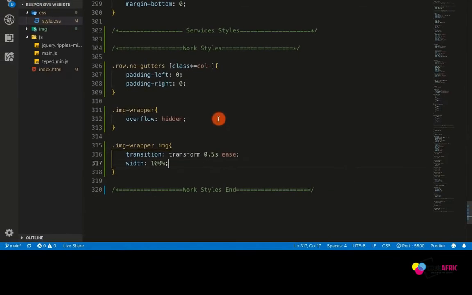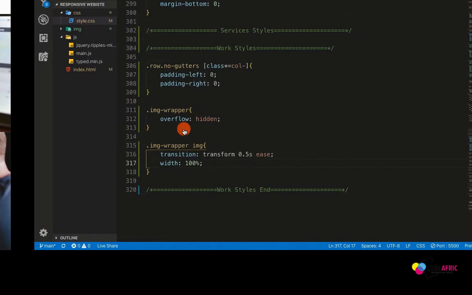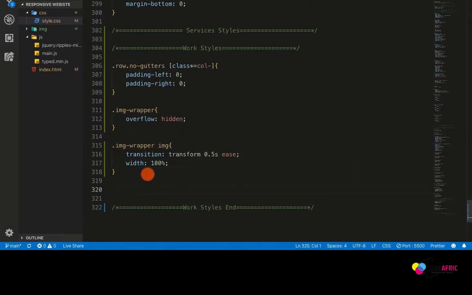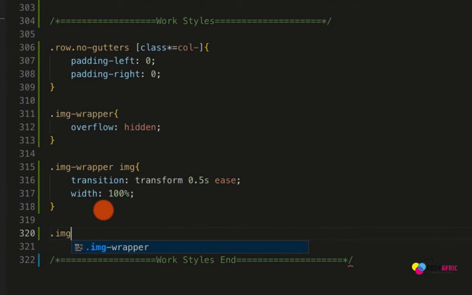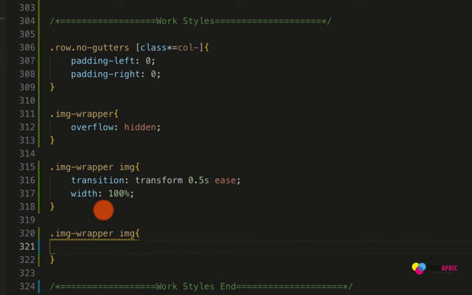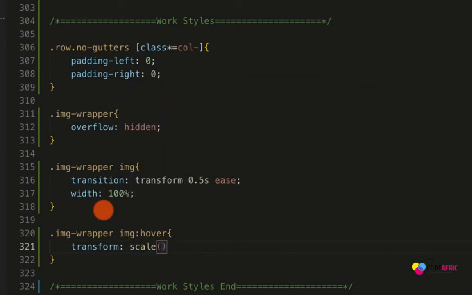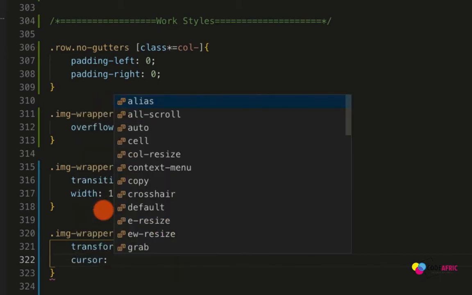Now, as it stands, if you save it and check, we will not have anything. Why? Because you have not applied the hover effect. So let's go ahead and do that. Now I will do .img-wrapper img, then I have to apply the hover, something like this. Then inside I'll do transform, then I'll give it a scale of 1.5. Then if possible, let's give it a cursor effect. Then we give it a zoom.